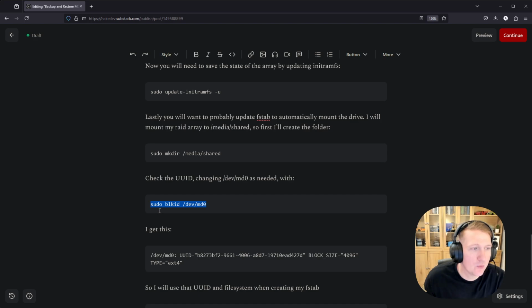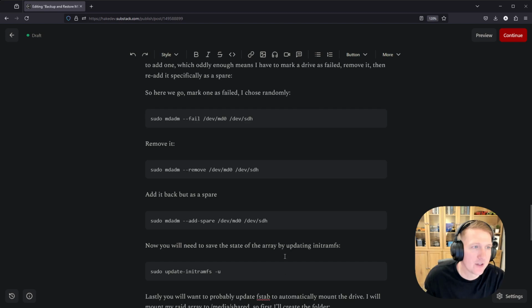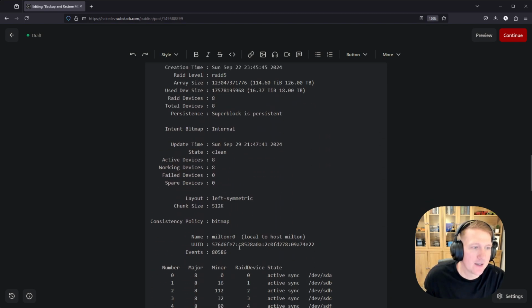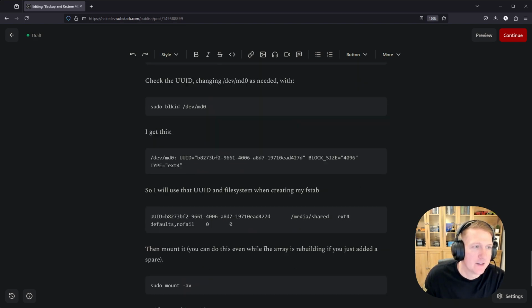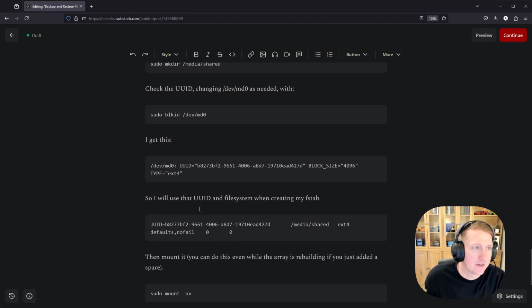And you can see what your UUID is for your RAID array by running sudo blkid /dev/md0 or your equivalent, whatever you have. I get something like this, and you can see the UUID is slightly different than what we have listed here. So you're going to want to make sure you use the correct UUID, the one that gets printed out when you run that command. And this is what my fstab looks like. I just have the UUID specified, my mount point, ext4, defaults,nofail, 0, 0.